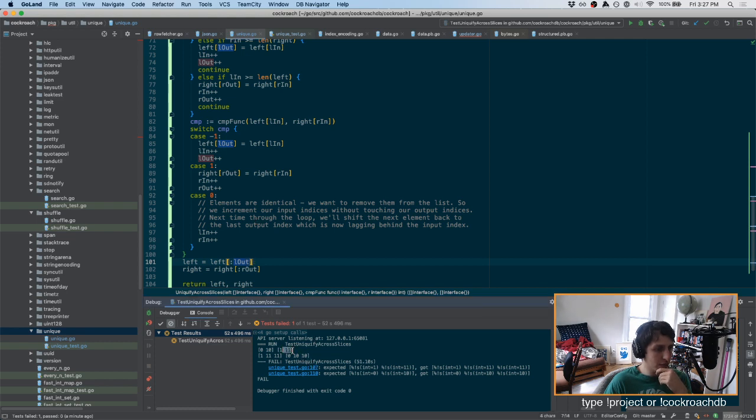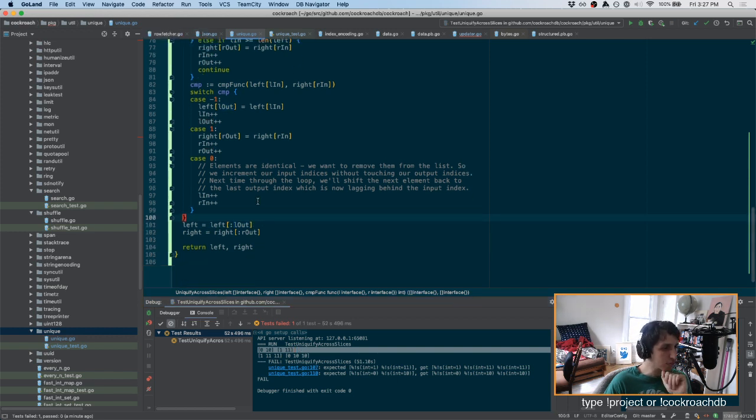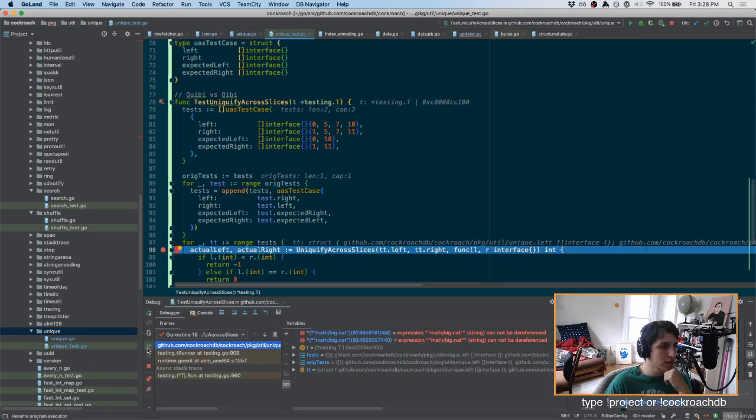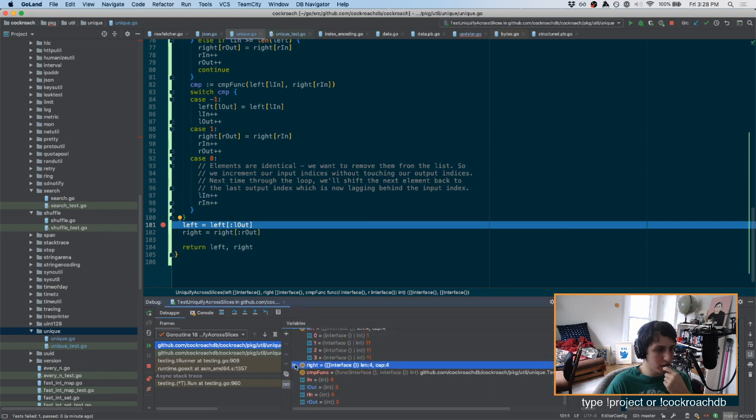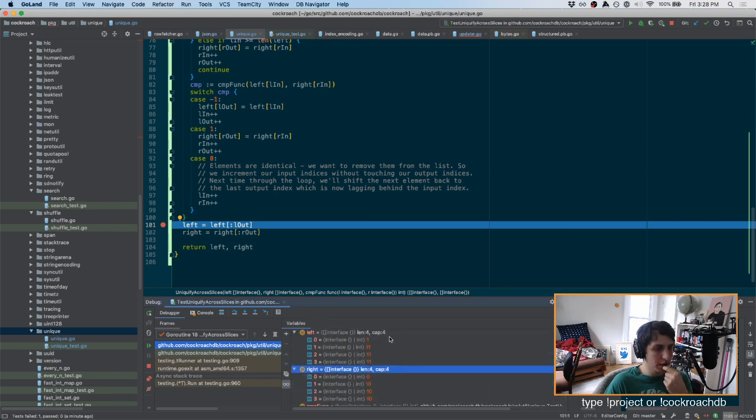I don't think we have to subtract 1 because then these would be wrong too. Why don't we stick a breakpoint there, see what's up, rather than have to brain it out. So right now, what do we have? We've got 111, 11, 11.